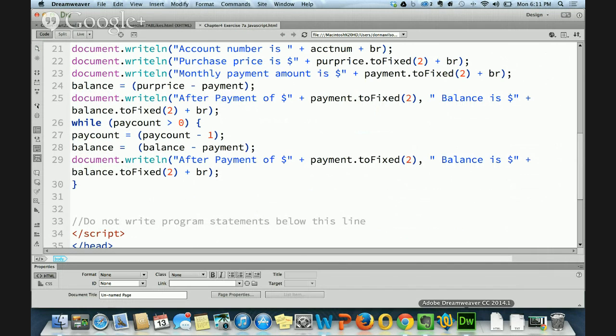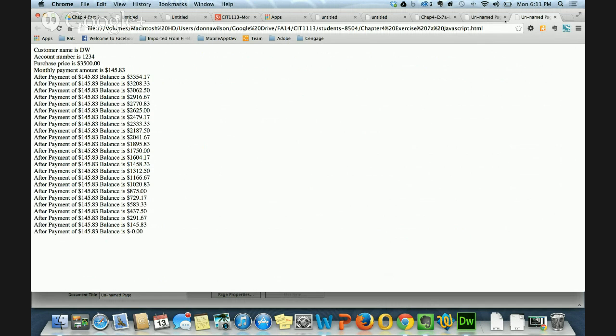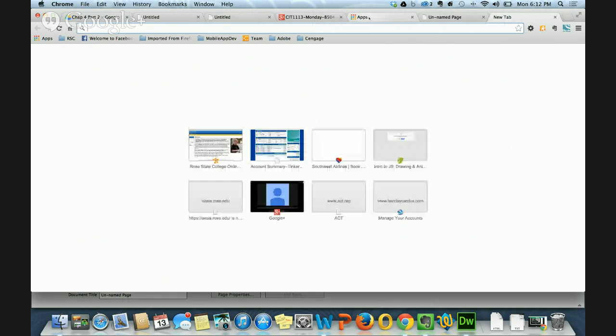We learn about functions, and the way she did balance dot toFixed, that dot shows ownership. It says this toFixed belongs to the variable balance. And this tells you how many decimal points. These are called the parameters of the method. So if you wanted to carry it out 3 or 4 decimal points, that's what you'd put there. Let me show you where you can find all of those, because there's a bunch of them.